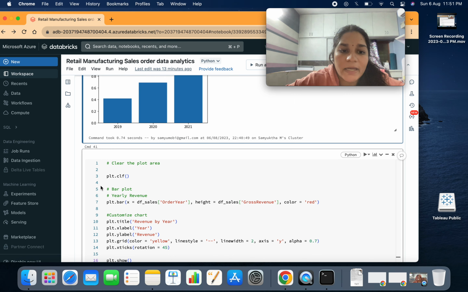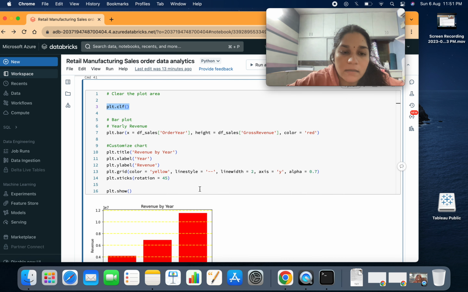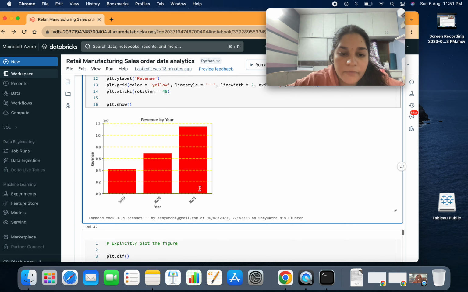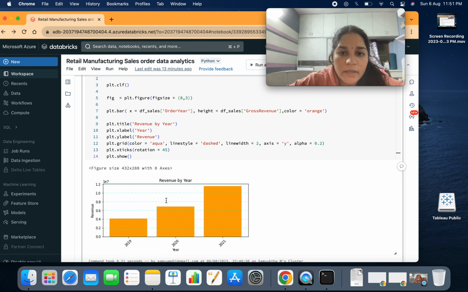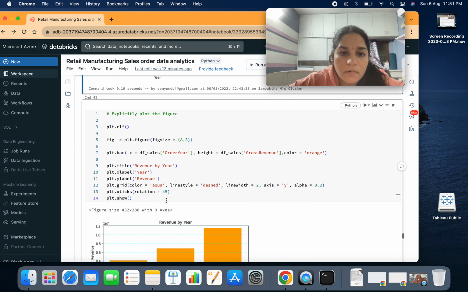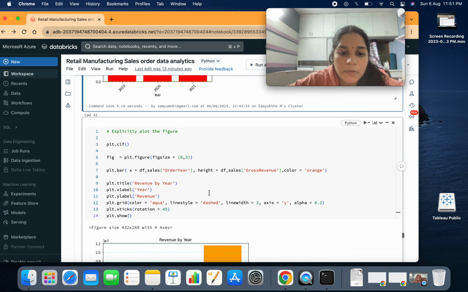And similarly, I'm clearing the plot every time I try to draw a new graph. So this is again a customized bar chart which shows the revenue per year. It is an increasing revenue. So explicitly, I'm also showing you clearing the plot, and in this particular case, what's the difference between these two?